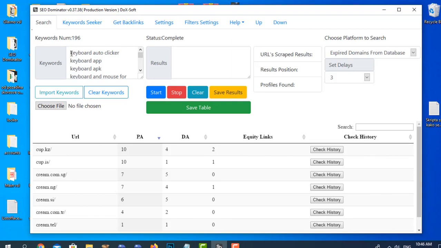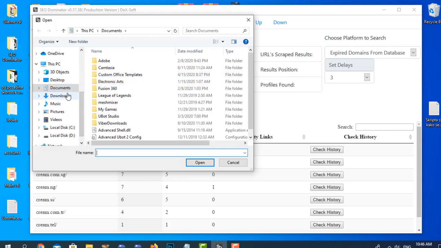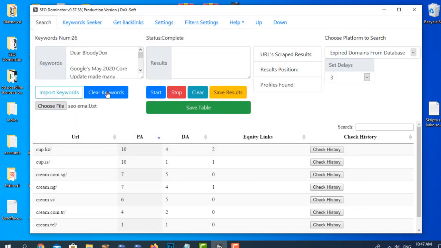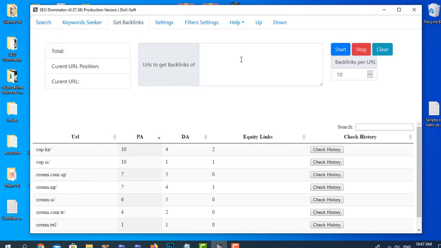The keywords panel is the panel that uses each keyword to find expired domains. The first way, as I showed you, is to find the keywords from here and transfer them here. We can clear them, we can type the keywords, we can import them, like we can have a txt file on our computer, select it and import them, and clear everything.